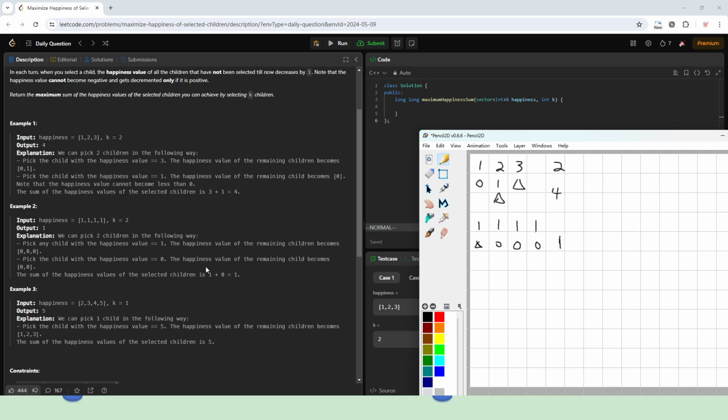So example 3: 2, 3, 4, 5, and k equals 1. So which one should we choose? Obviously we should choose 5. So the output is 5. We don't need to calculate anything because after we choose, everything is done.